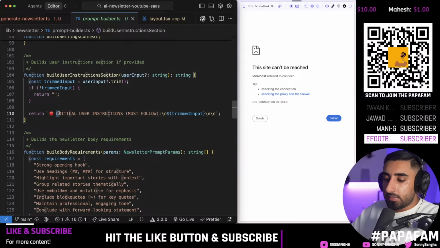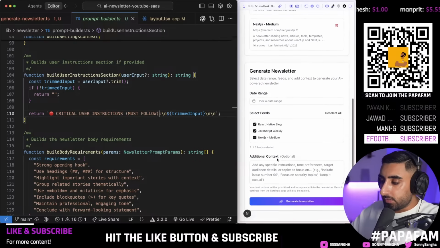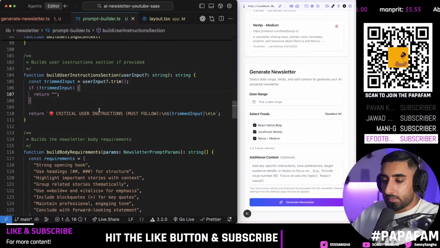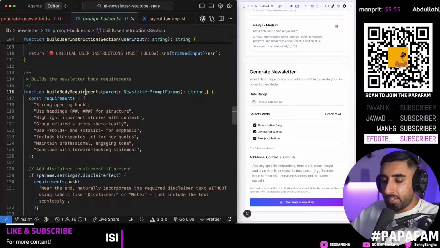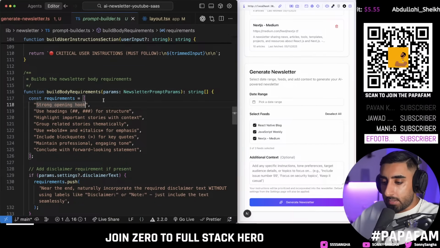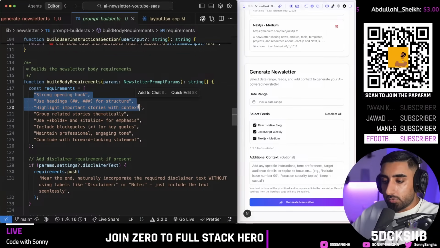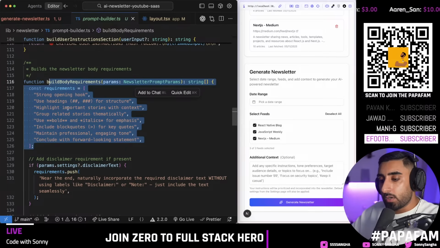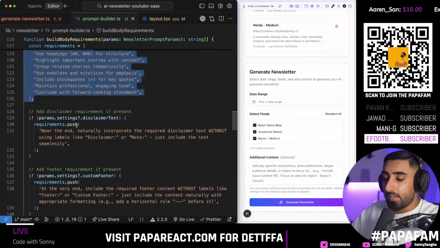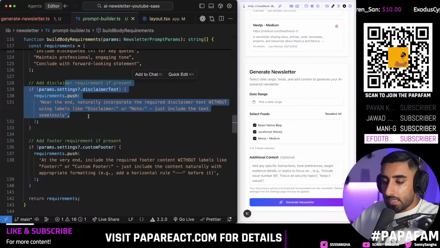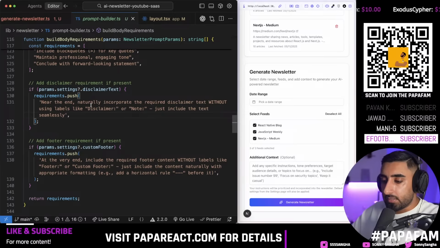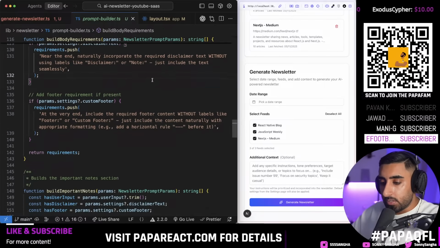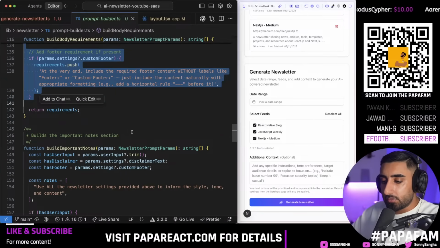So now this one is basically critical user instructions must follow, right? So that's basically the instructions that we pass in here, the additional context, but you must follow those, right? It's really important, right? And then we have the build body requirements. So requirements are strong opening hook, use headings for structure, to highlight important stories with context, and so forth. Use bold and italics. So these are all requirements where we can go ahead and easily extend if you want. Same with disclaimer, near the end, naturally incorporate the required disclaimer without using labels like disclaimer or note. Just include the text seamlessly. So these are all basically trying to build the perfect prompt.